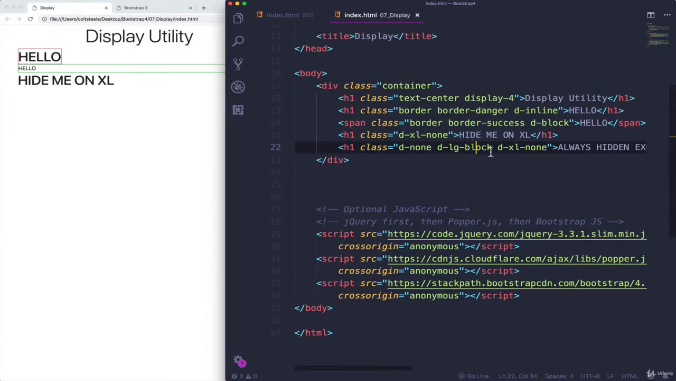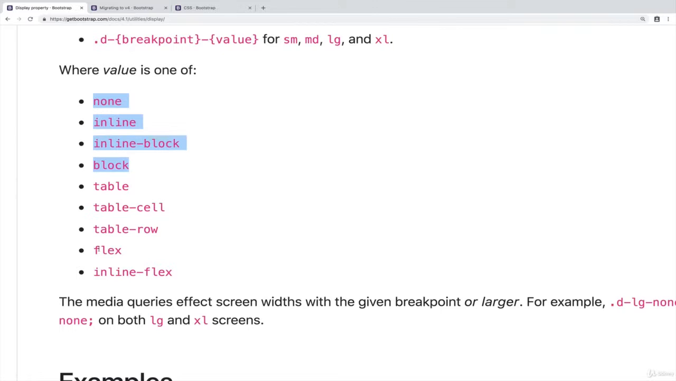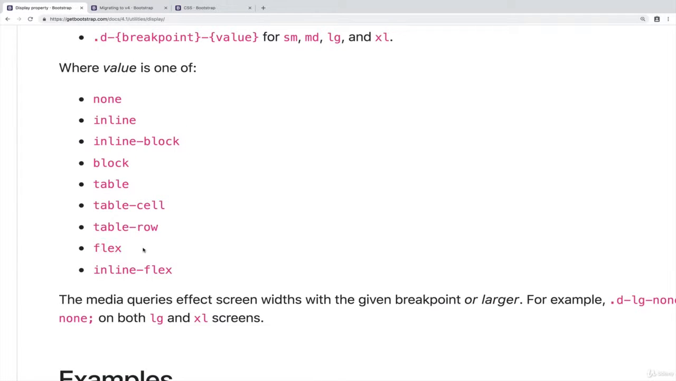We could change it. Instead of block, we could make something inline, of course. The formula is just d dash a breakpoint and then dash some other value: none, inline, inline block, and block. Those are the ones I use the most, as well as flex, which I will detail in the next video. But you could probably gather that setting d-flex as a class will set the display property to flex, just like d-inline sets it to inline.